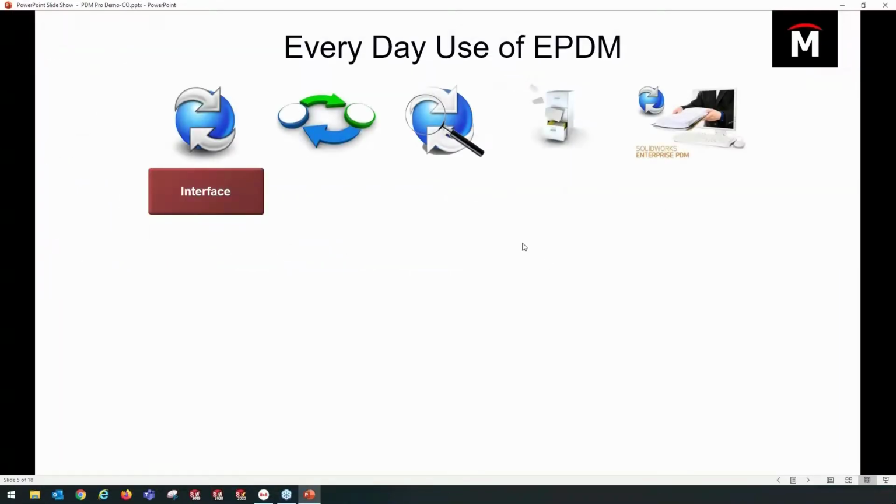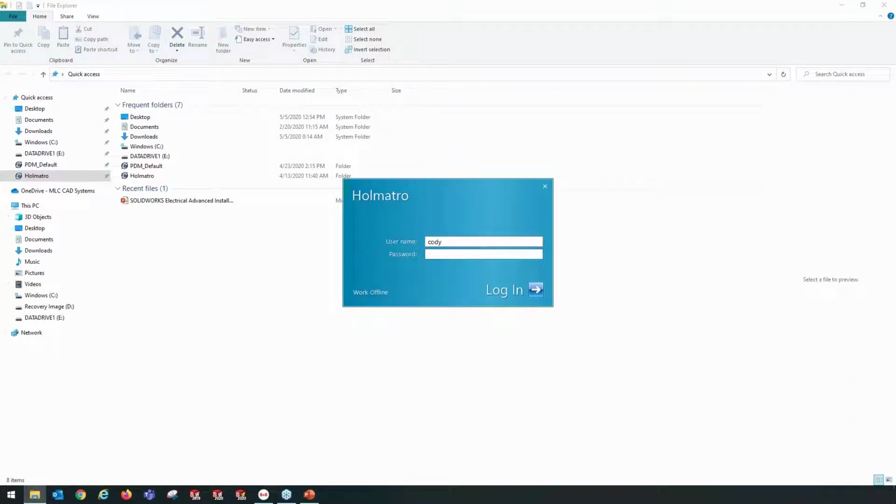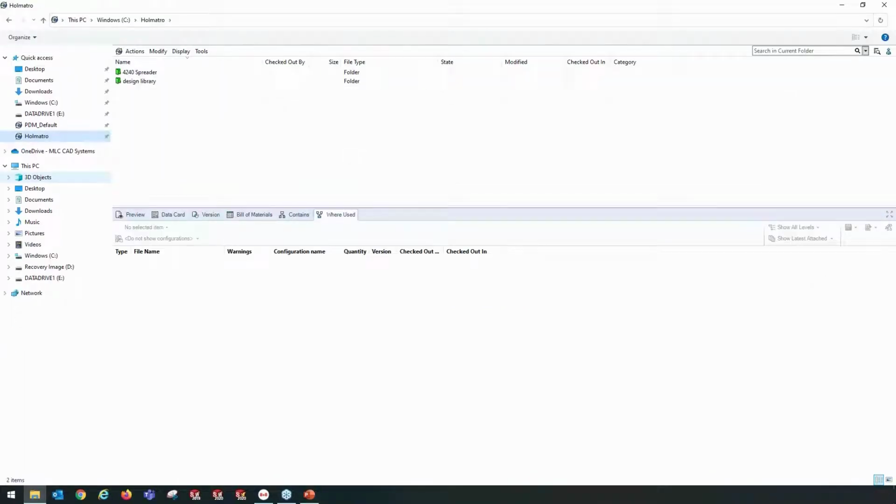If I log out of it, it's going to shut down File Explorer. Check this out. When I go to log back into it, it's going to ask me for my credentials. So if you don't have those credentials up front, you're not going to be able to access it. So let's log back into it, and I'll show you some more of the interface inside of this.